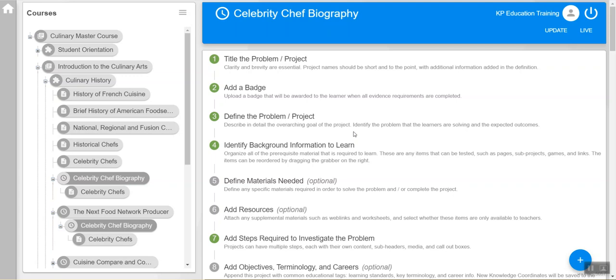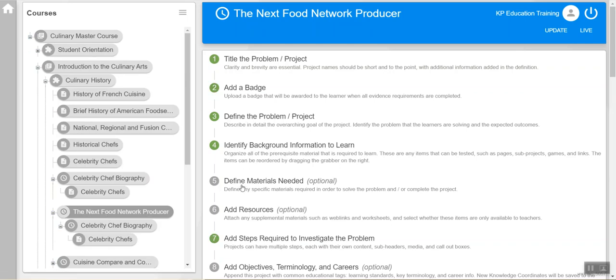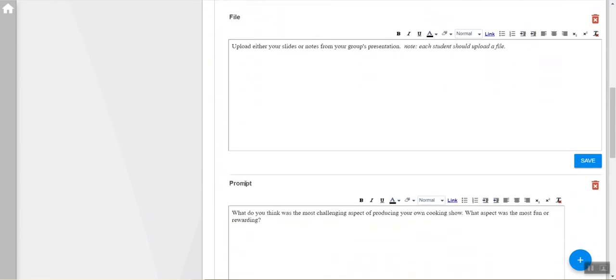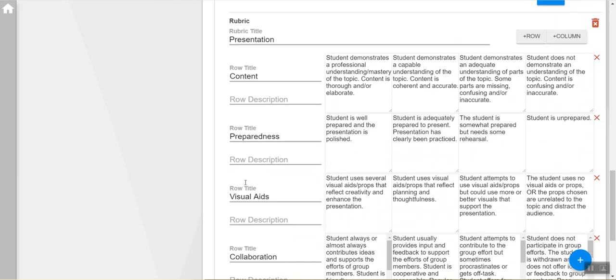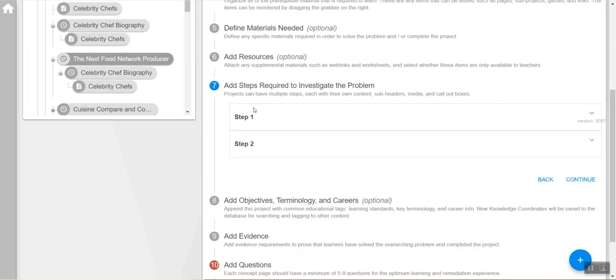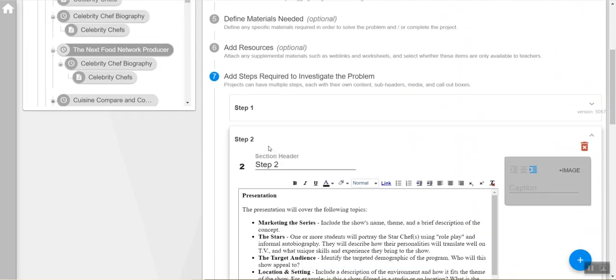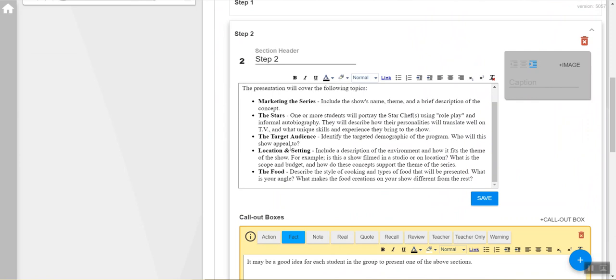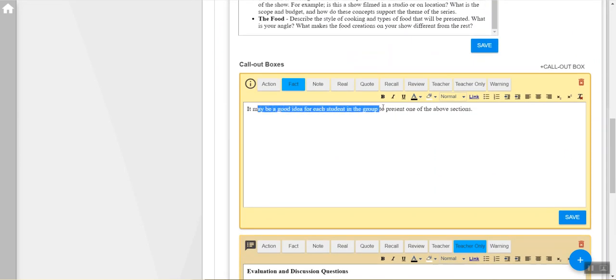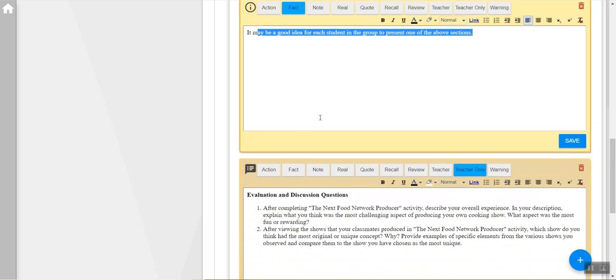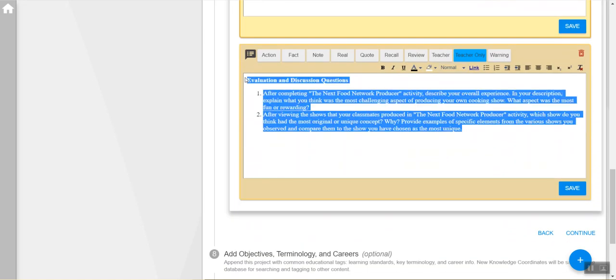So let's go ahead and take a look at another one here. Let's go to the next, Food Network producer. This one has slightly different requirements. But what I want to show you here is this one has 2 steps. So with step 2, we have this information. We have a callout box, which has a fact type, but we also have teacher only. This is only available to the teacher to see, so the students won't be able to see this information when it's tagged teacher only.